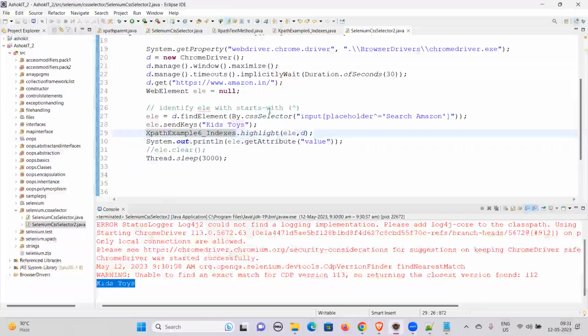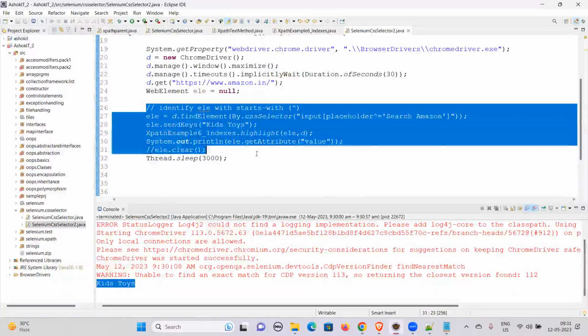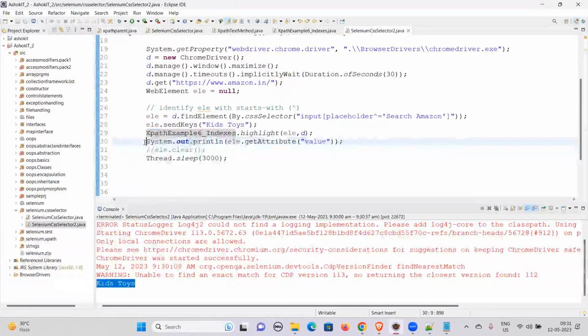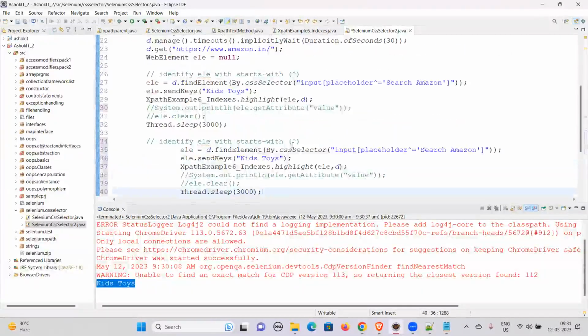So yeah, this is about starts with. We'll try to do it with ends with also. So I'll just comment this line. I just want to show you how we retrieve the element's value also. Now we are going to do ends with. For ends with, we have to use the dollar.